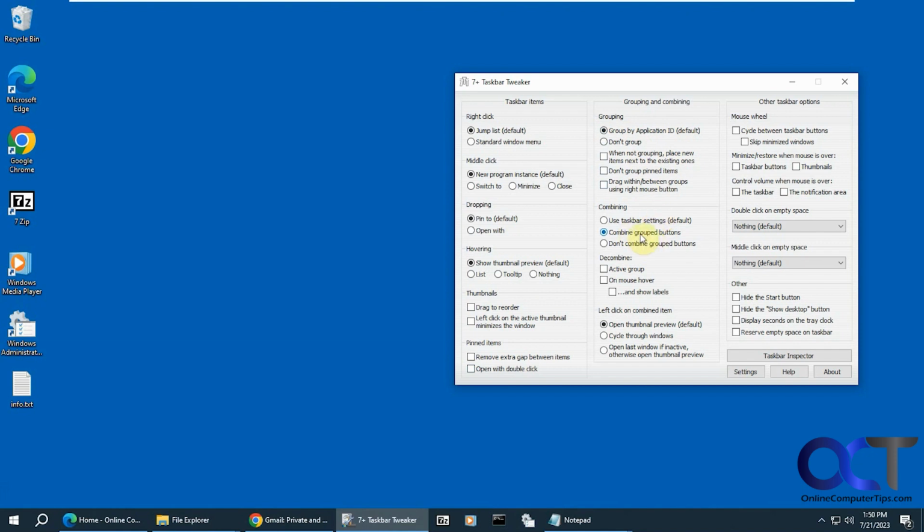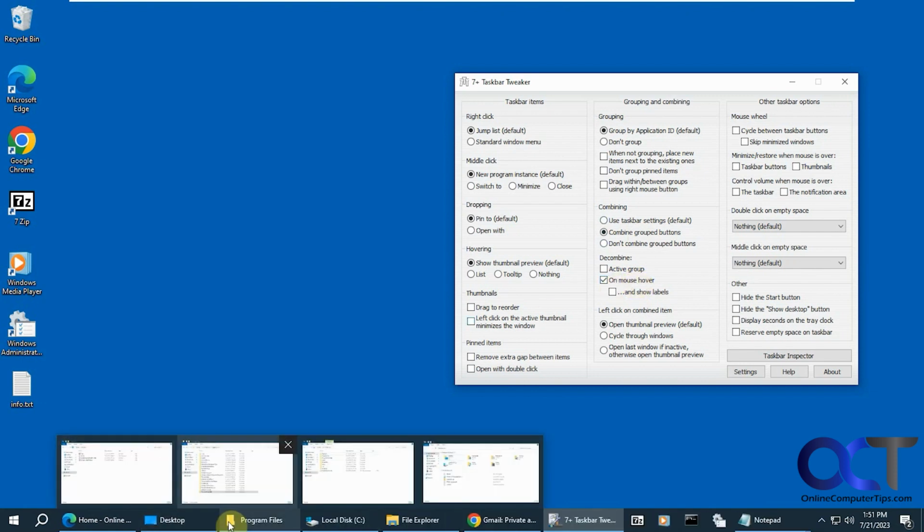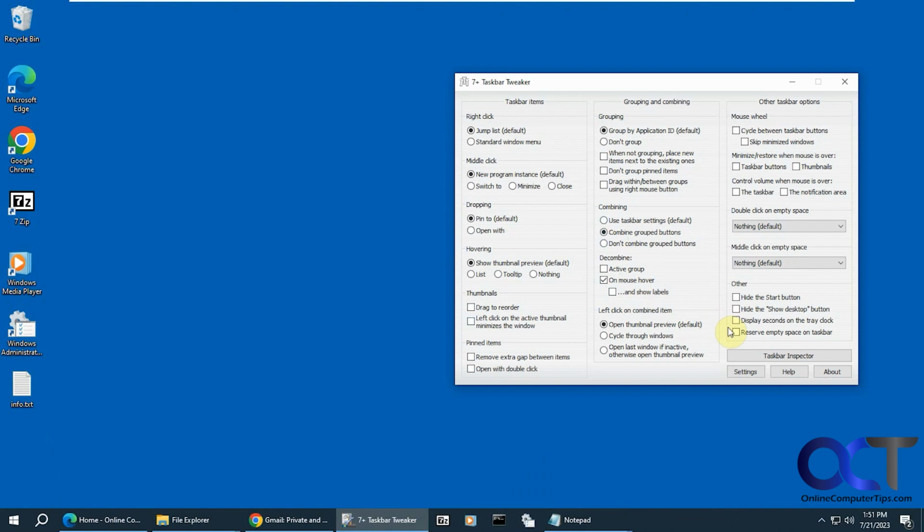All right, so combining the taskbar settings is the default here, and that's set to not group. Or you could combine them and group them. Or don't combine them like that. And then decombine, so say on mouse hover, that'll decombine them and then put them back.